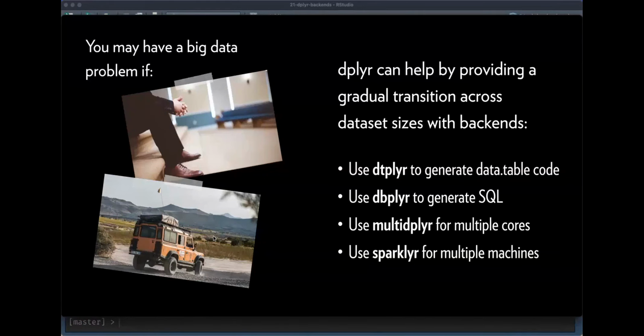dplyr is designed to help you manage this transition by allowing you to write the same code or very similar code, regardless of how big your data is and where it lives. You use dtplyr to generate data.table code, dbplyr to generate SQL. Multidplyr, slightly different, but same idea, allows you to spread computation across multiple cores of your computer, and sparklyr for spreading computation across multiple machines. The thing that I think is fascinating, and that I have to say surprised me about all of these backends, is that they actually work.